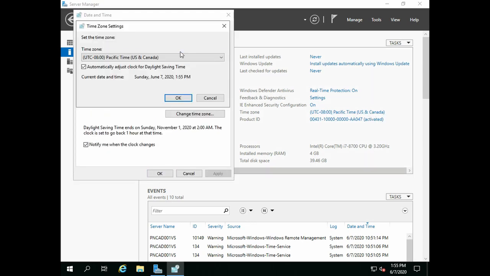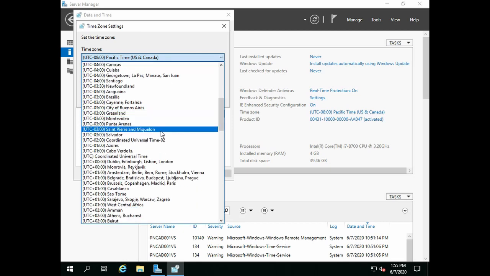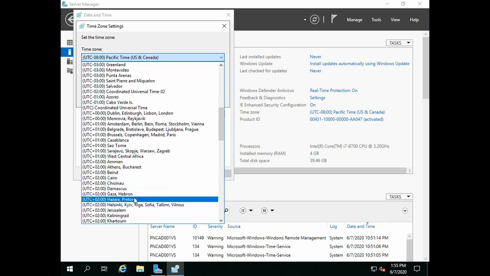Go set your time correctly. It just makes it easier for everybody when they log on, troubleshooting. Nobody has to wonder what time the request happened.